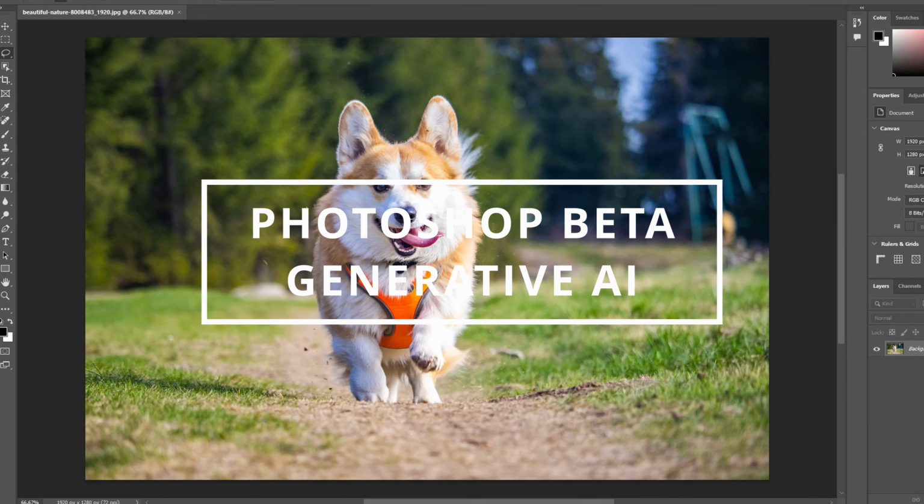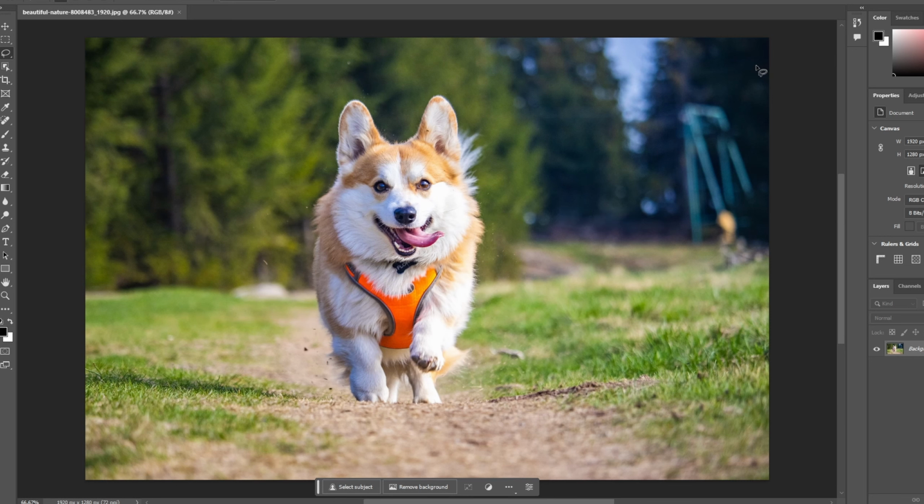Hello everybody, in this video we're going to look at generative fill in Photoshop. This is a beta version of Photoshop, so I need to install another Photoshop in order to be able to use it, and basically it now gives us the option to use prompts in order to create anything we like.